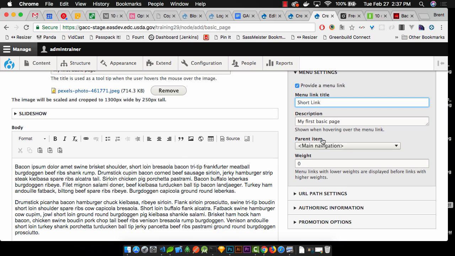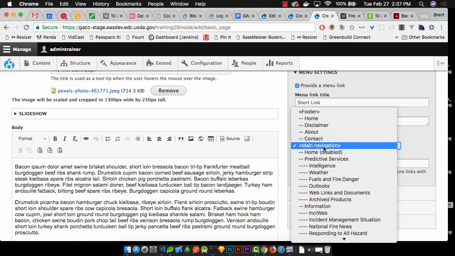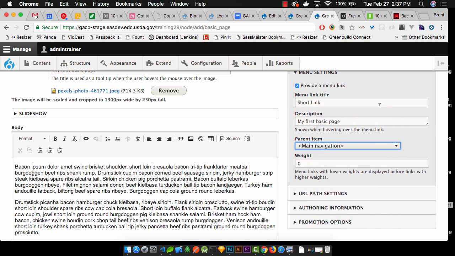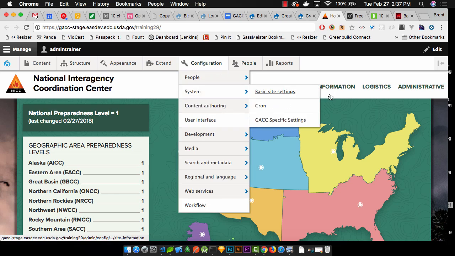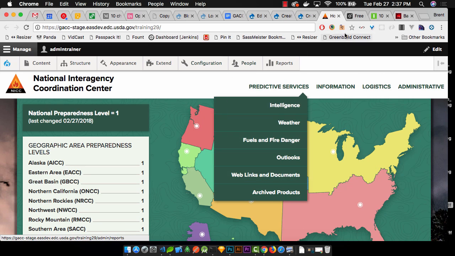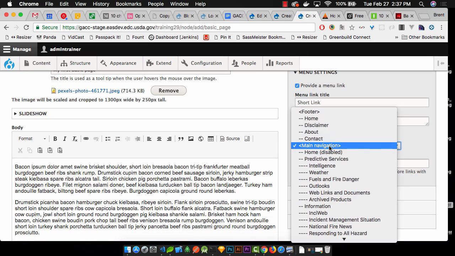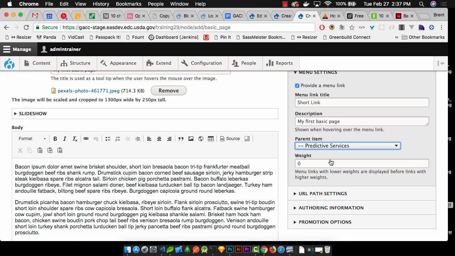You're not forced to. But underneath the parent item, I want to click that. And if I wanted to, I could put this link underneath the footer. Or if I just select main navigation, it would be on the top level of the site. I'll show you in one sec. It would be here. So this is the top level of the navigation. So if I select that, that's where it'd be. Let's say we want to put this underneath predictive services, so we can put it in a dropdown.